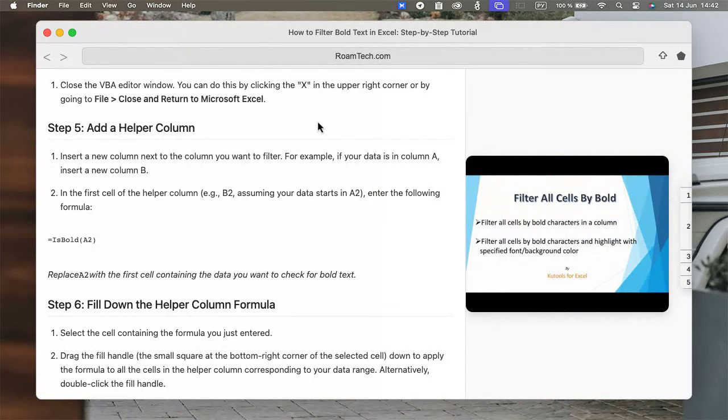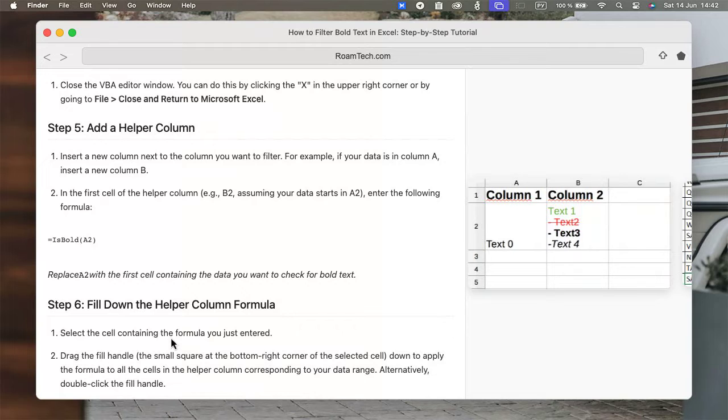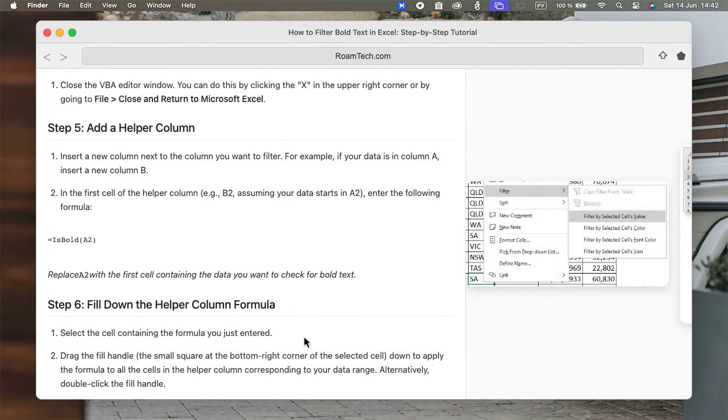Alright, let's get started. Okay, first, let's tackle the VBA method. This involves creating a custom function to identify bold text. Open your Excel sheet. Now, press Alt plus F11 to open the Visual Basic Editor. In the VBA editor, go to Insert and then select Module. Now, paste this code into the module.